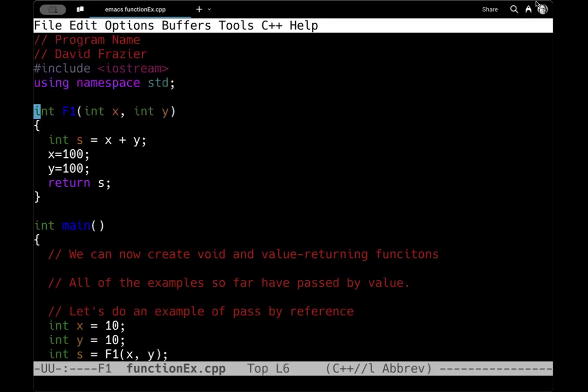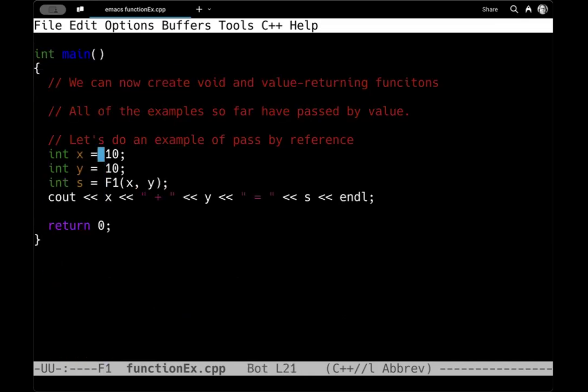I've got this function f1. It returns an integer. It takes two integers, x and y. Then it calculates an int s as x plus y. It's then going to reassign x and y to be 100 each. It's then going to return that value of s. Down in our main program, we're setting x to 10 and y to 10. We're calling the f1 function, setting s to its result. Then we're going to print out that x plus y is equal to s.